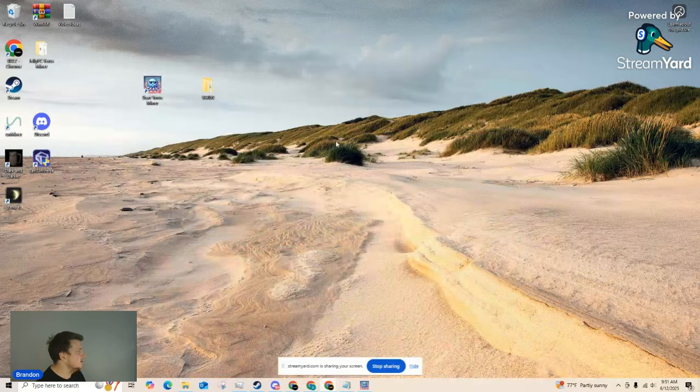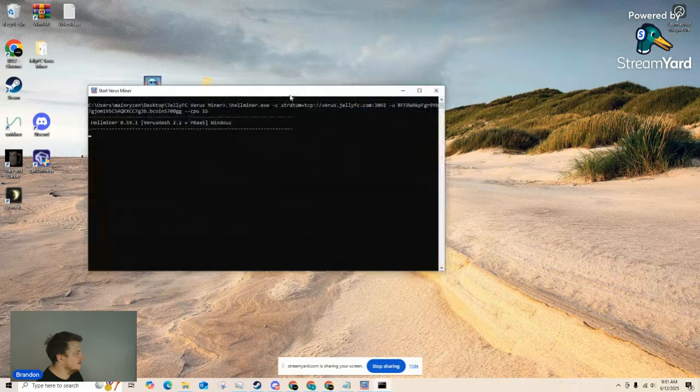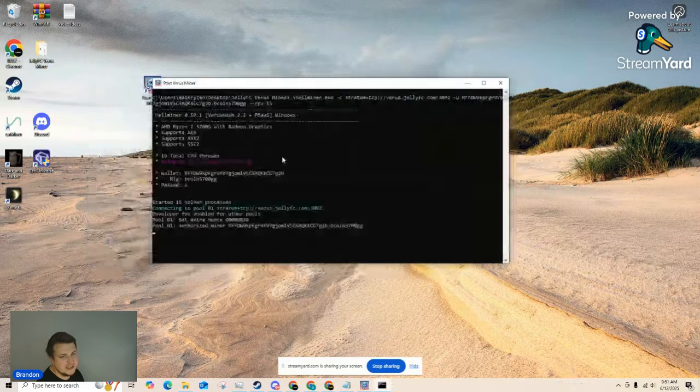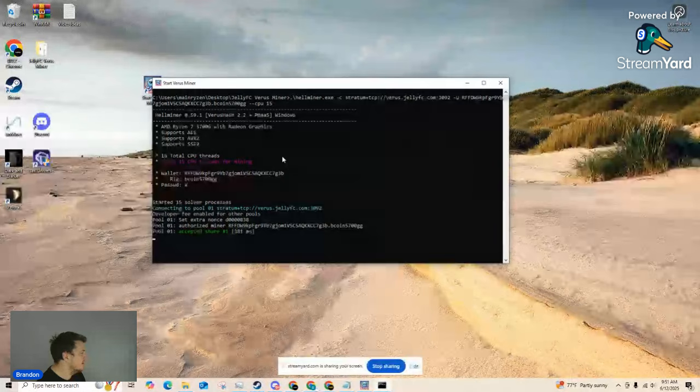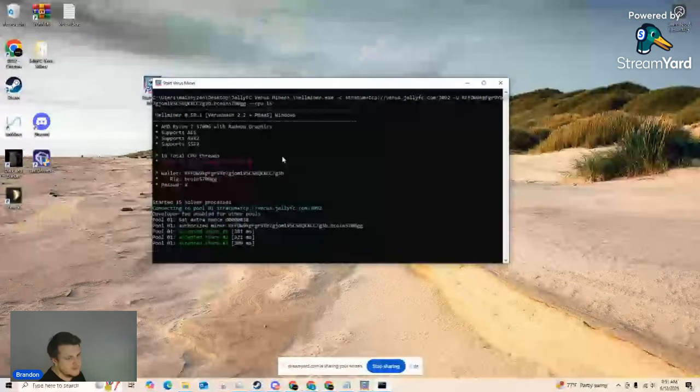So that's pretty much it. Then you're up and running. After you just double click on start Verus Miner, it'll open like this, it'll go through, you shouldn't see any red, it'll connect to the pool. And yeah, I'm going to let this run for just a second. I don't want it to start lagging out my computer while I'm recording, but just to give you guys an idea of what it looks like.